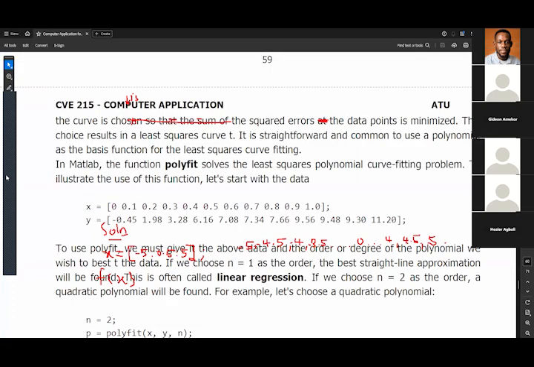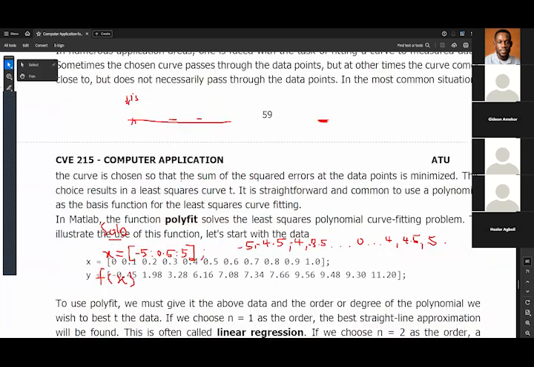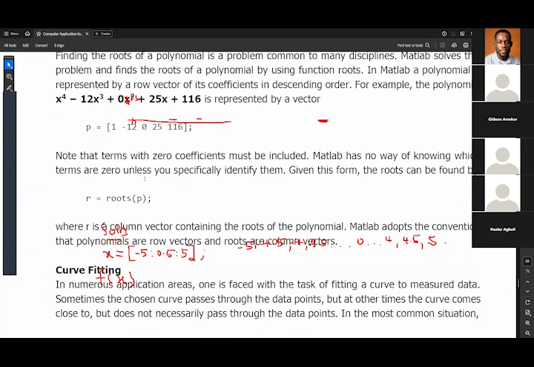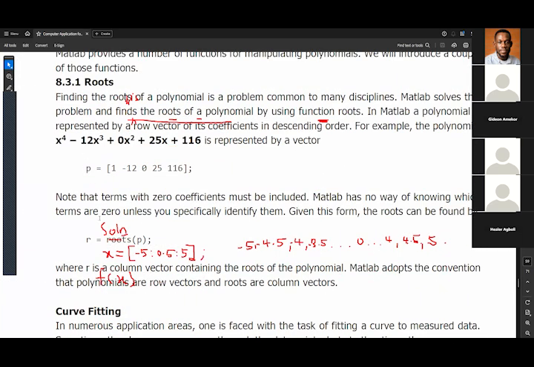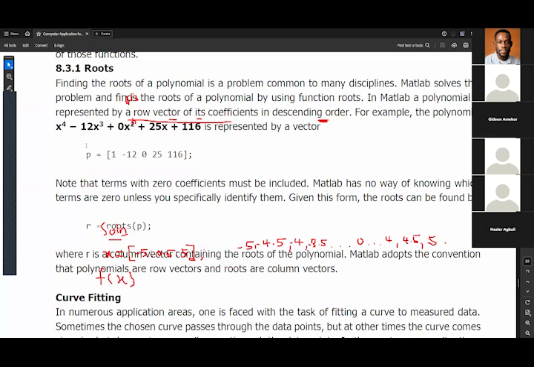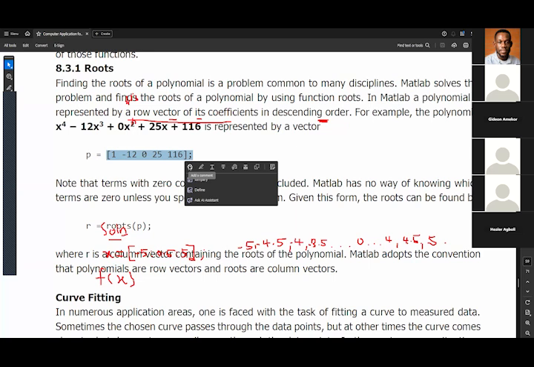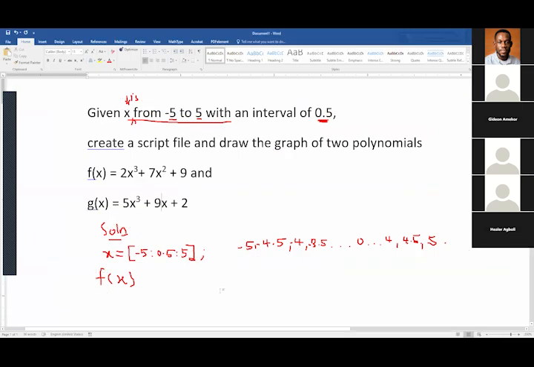Okay. Yes, sir, we are following. In the initial context, it is when you are told to find the roots of the polynomial. That's when you enter the coefficients. Okay. But in this context, the question we have now is asking you to plot the graph given your values of x.